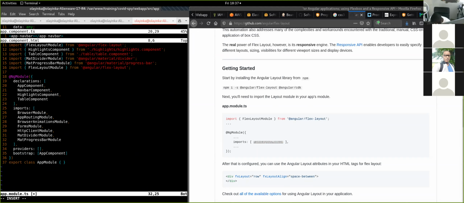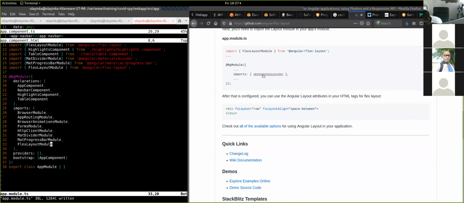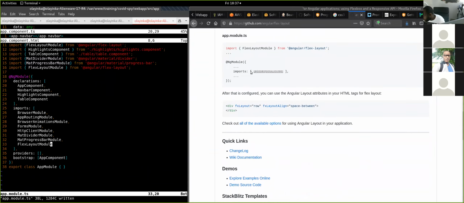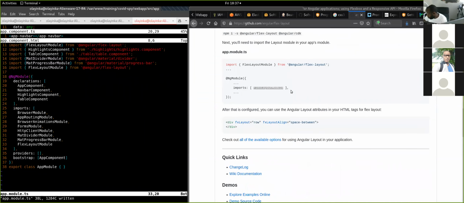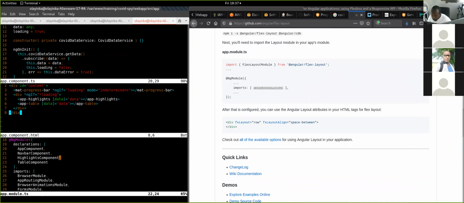And like I said, no one's going to expect you to have memorized every single command and every single line. It's reference. Okay. So now that we've added the flex layout, which is good, we can start using it. I'll explain that in a second here. Let's go back to our app.